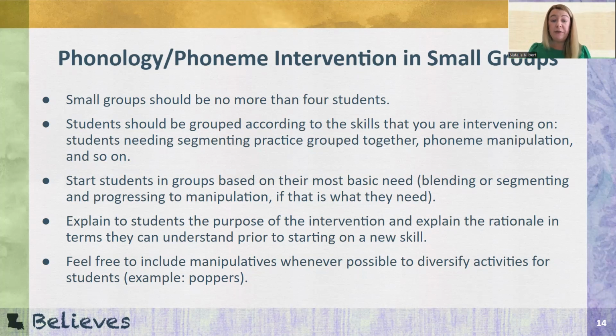Feel free to include manipulatives whenever possible to diversify activities for students. Remember, this is a sound-based activity, so you're not going to have any writing of letters or anything like that on whiteboards. That's going to be for the code knowledge. But you could have poppers where students pop out how many sounds they hear in something. This was one way to make it more creative, especially in the upper elementary grades.